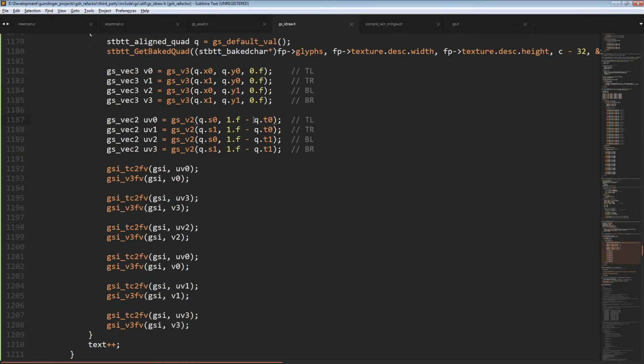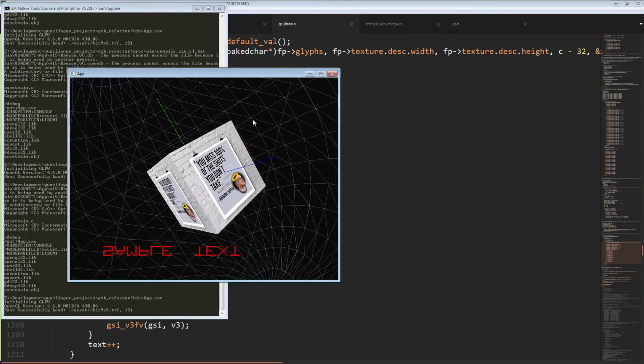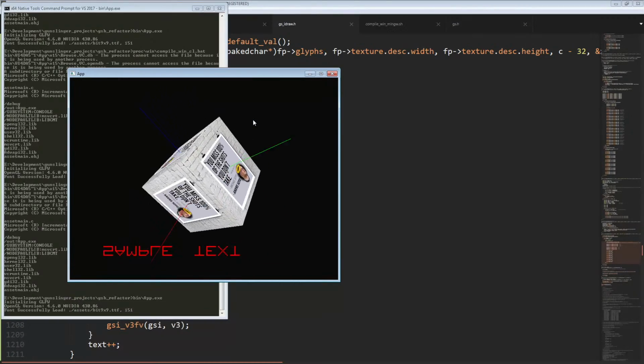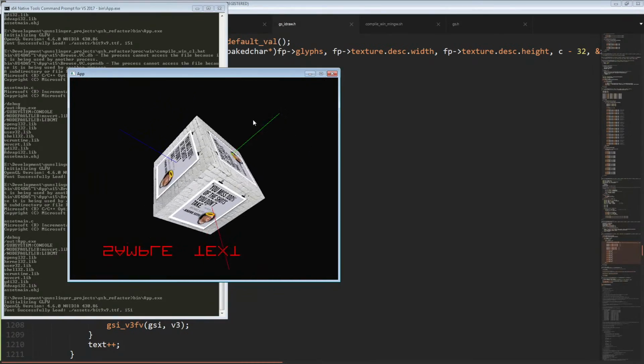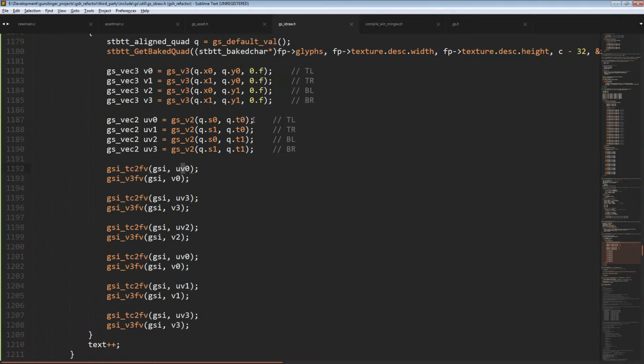So if I do this, it's flipped, which is interesting. So I should flip the UVs in here. Oh man. So let's see. And right now it's flipped by orientation to where 0, 1.